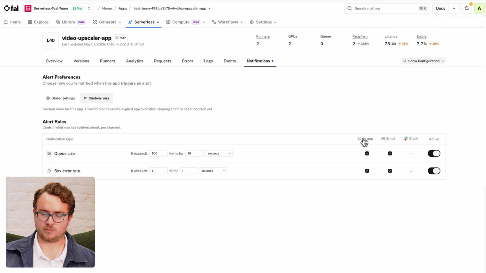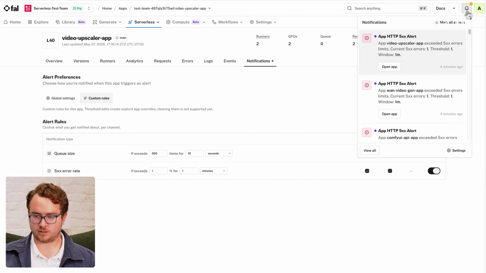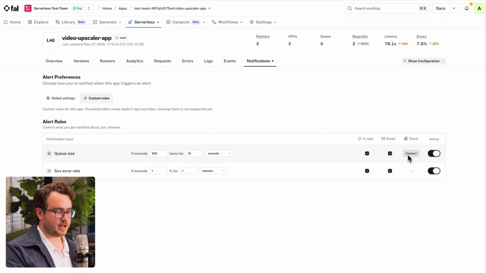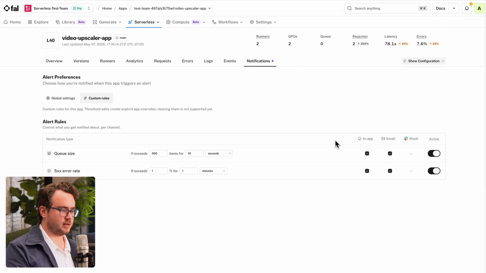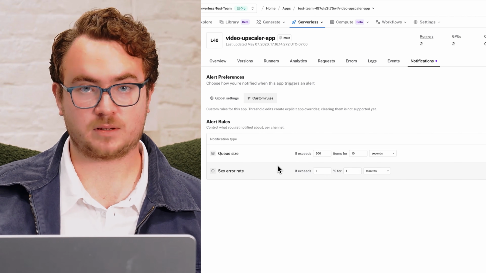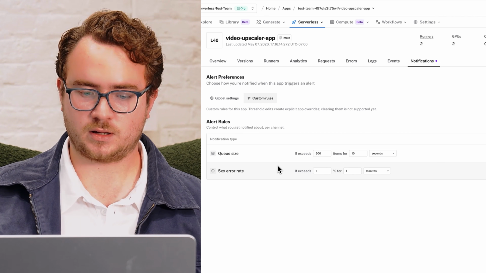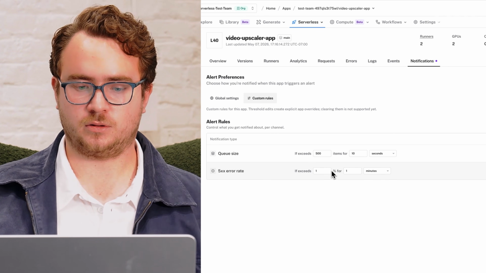You can then define whether you want it to be in-app, which you'll notice on these pages and also on the bell icon at the top, which you can quickly look at, or you can get it through email or through Slack. Slack connections is something I've shown in a previous video, but you can connect to Slack by following this workflow here. So this gives you all the flexibility that you need to get alerted across different channels. And you can do this on a per app basis, so you can have a custom rule for a specific app. Some apps might be more tolerant to larger queue sizes or higher error rates, and you can adjust those thresholds to customize per app.